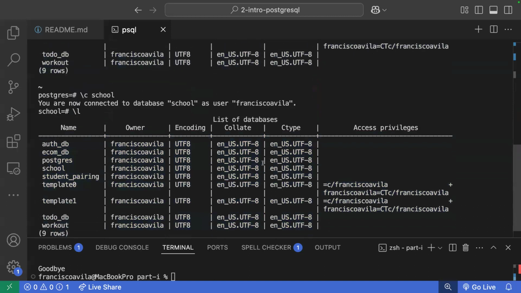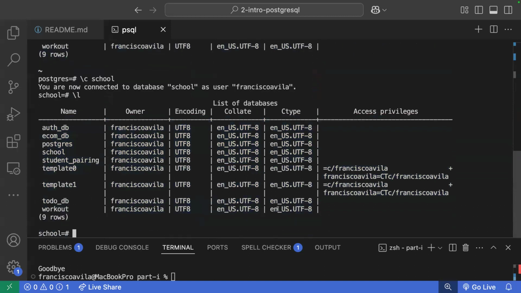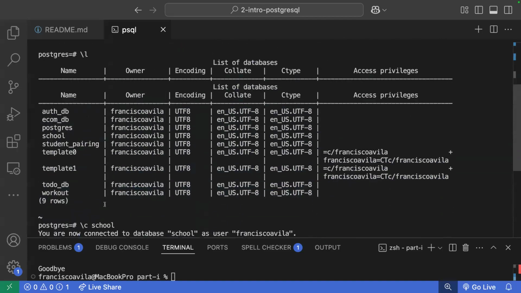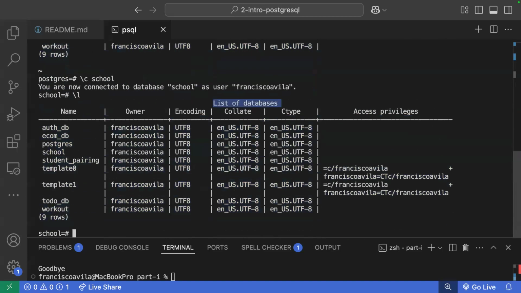Well, we have the same exact output. Right? The reason why we have the same exact output is because this is the list of all databases. It is not the list of the tables within the database, but the list of all the databases that exist within PostgreSQL.